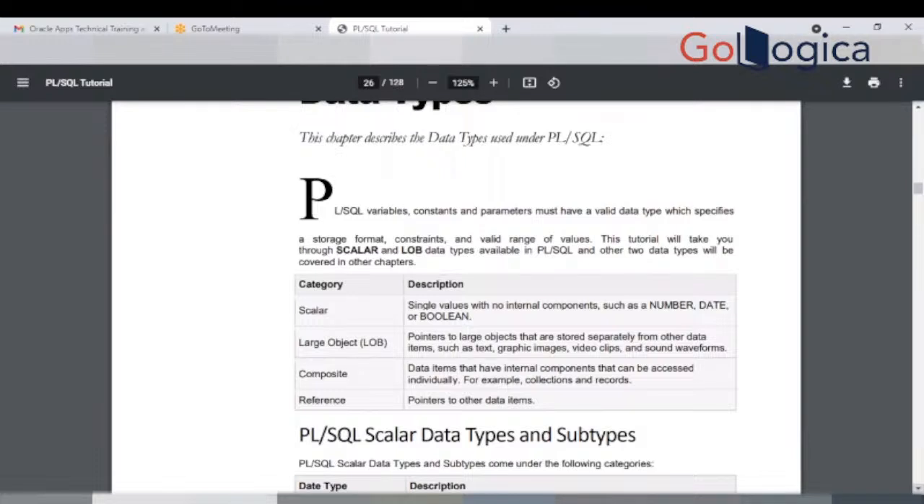Composite. Composite is a data item that has internal components that can be accessed individually.